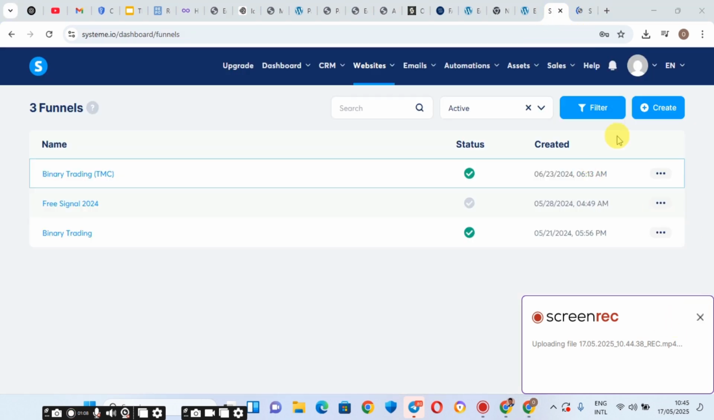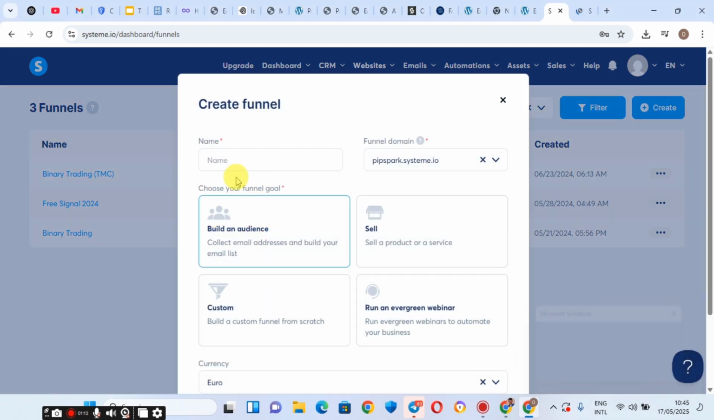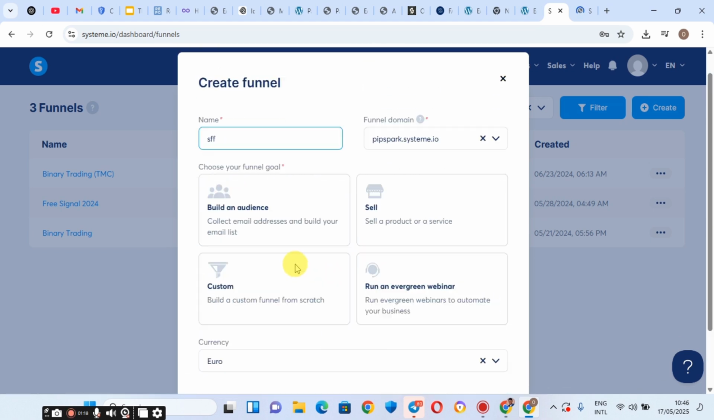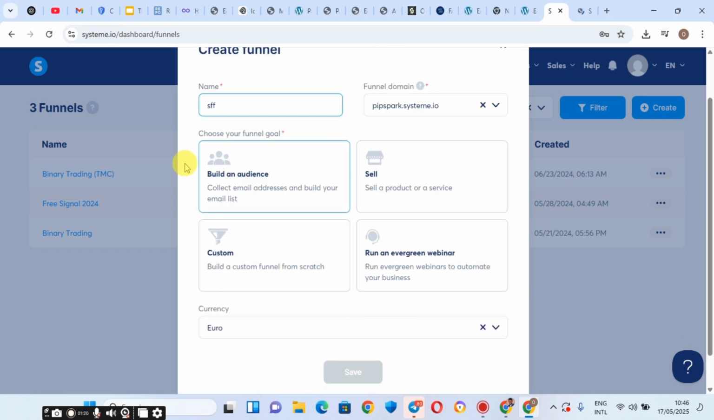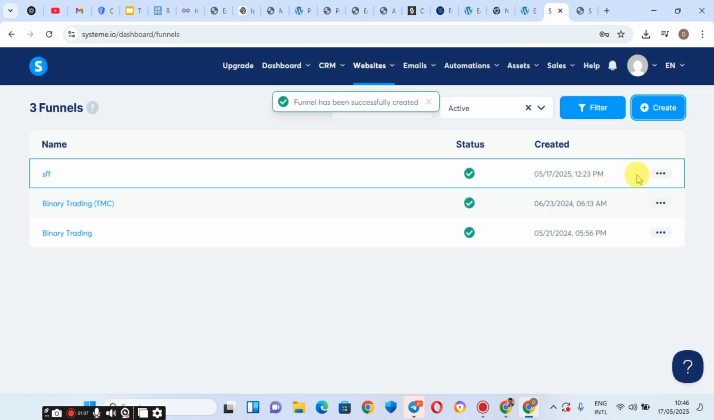So let's come over here and click on create. Then we can name it SFF or landing page, something like that. Now let's come over to this place, build an audience. No, we don't want that, because we don't want to collect an email address. Let's click on sell a product or build from scratch. I always like this custom build from scratch, then save. All right, so now we can edit this.